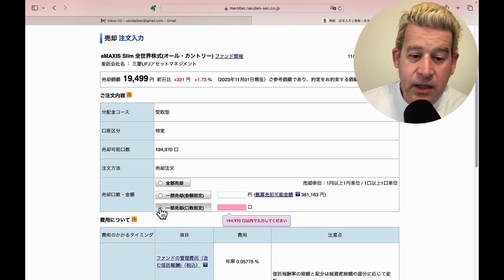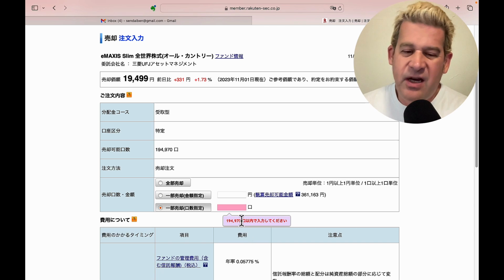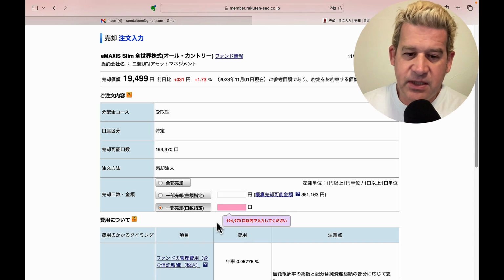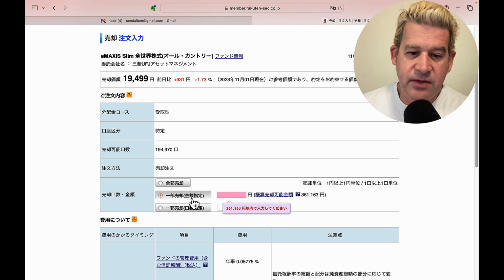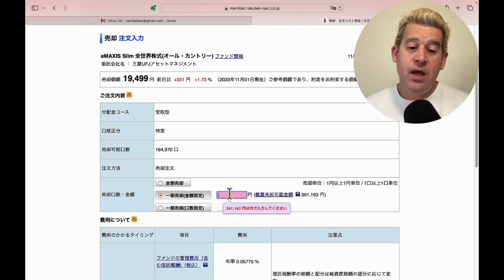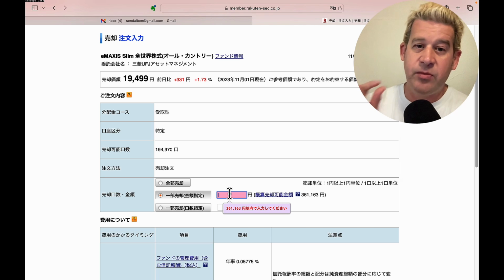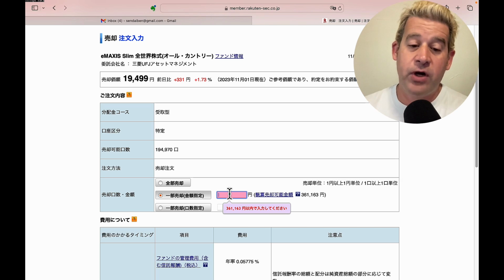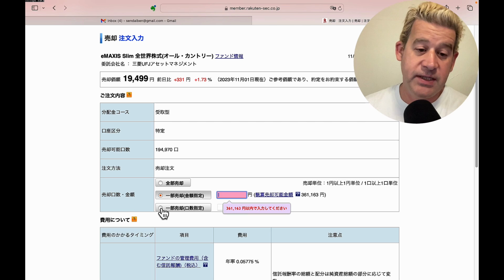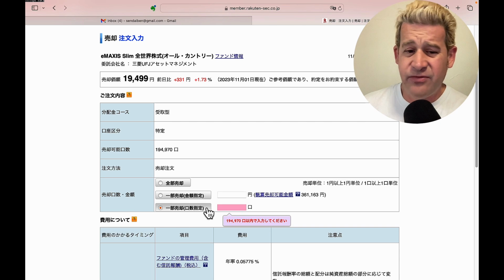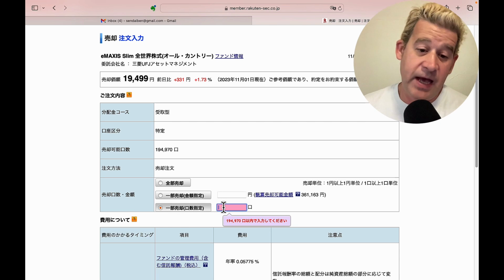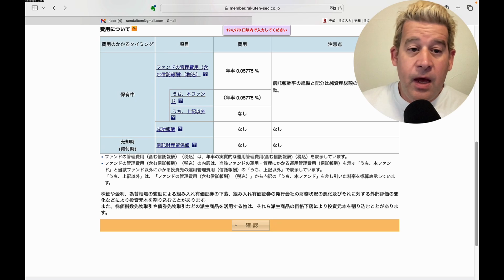Or we can sell a number of units, and I don't really see the point of doing that because it's not as easy to understand as the monetary value. Mutual funds can be divided, so you can sell a certain amount of money's worth rather than a certain number of units. So yeah, I don't really see why someone would want to do this, but you can if you want to. That's just a reminder of the details, and at the bottom you have the confirmation page.